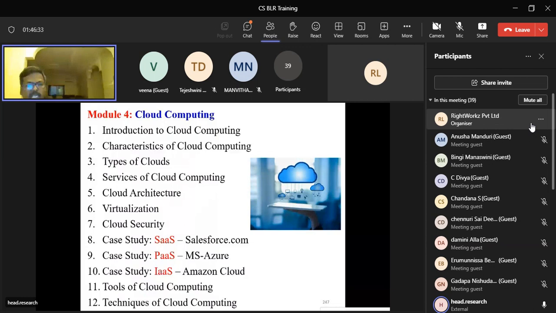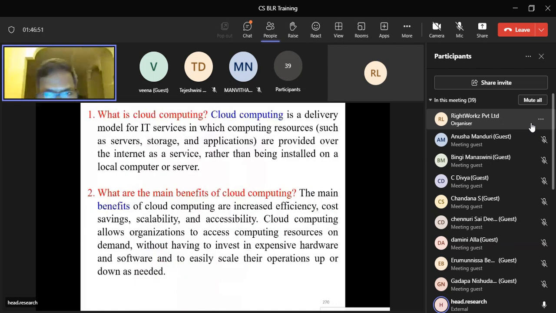The number one cloud in software as a service is Salesforce.com. Platform as a service cloud, MS Azure. Infrastructure as a service, Amazon Cloud. What are the tools of cloud computing and what are the techniques of cloud computing? The first question is, what is cloud computing? Cloud computing is a delivery model for IT services in which computing resources such as servers, storage, and applications are provided over the internet as a service rather than being installed on a local computer or server.